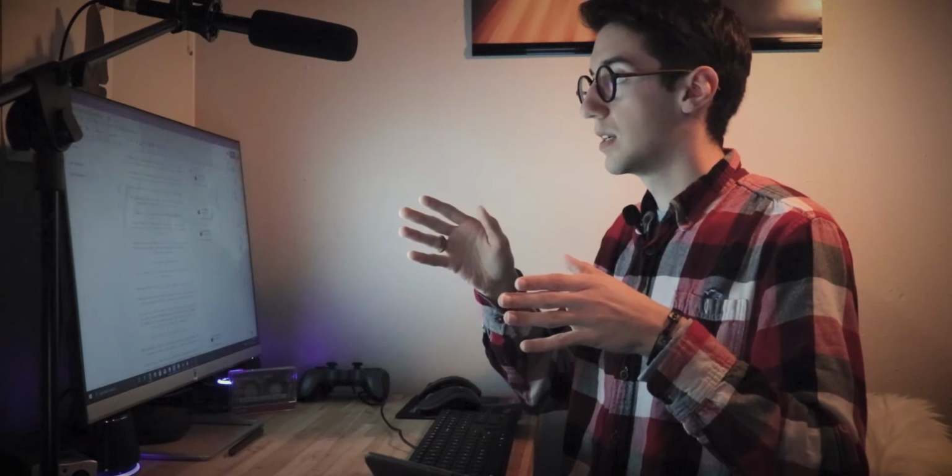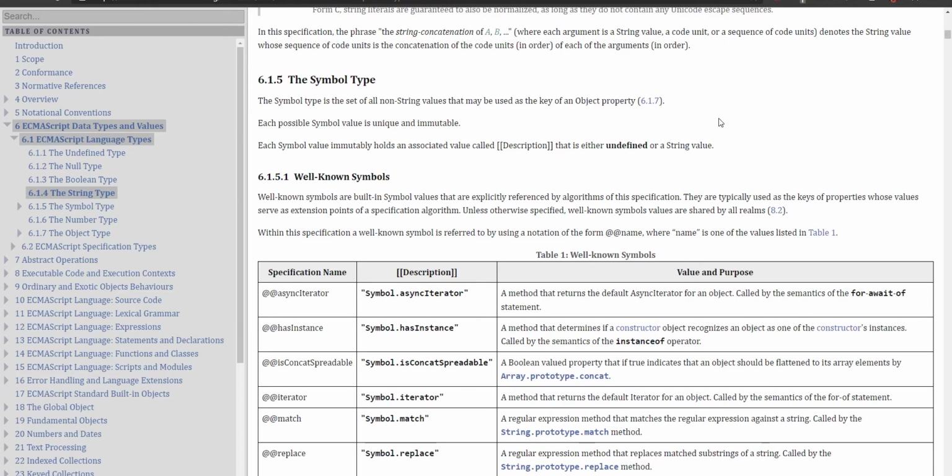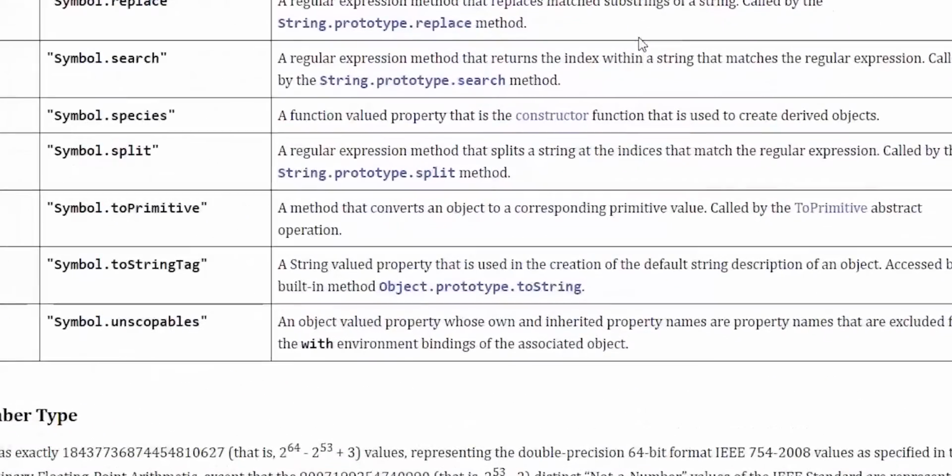So let's move on to symbols. The symbol type is the set of all non-string values that may be used as the key of an object property. Each symbol value immutably holds an associated value called description that is either undefined or a string value. Symbols can add some extra functionality to other value types. A well-known symbol is toPrimitive. We can use this toPrimitive to coerce values into primitive types.